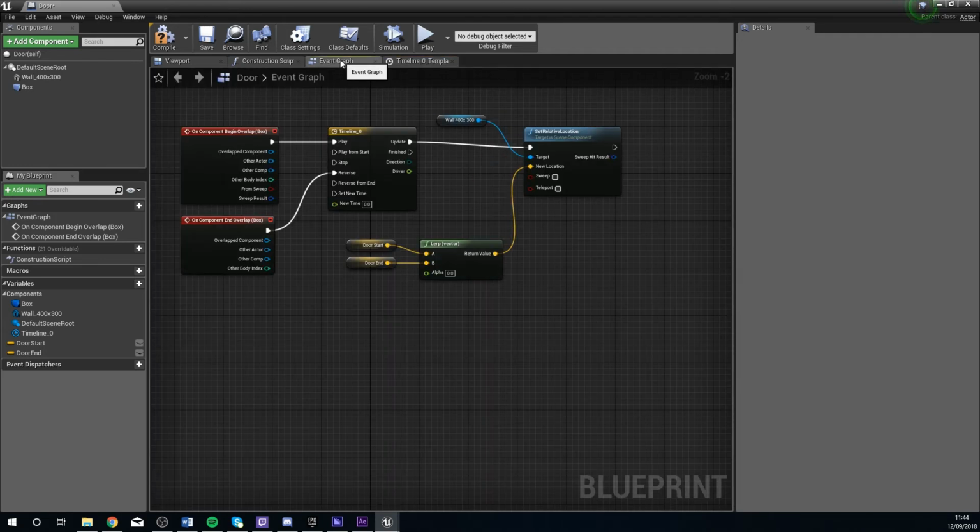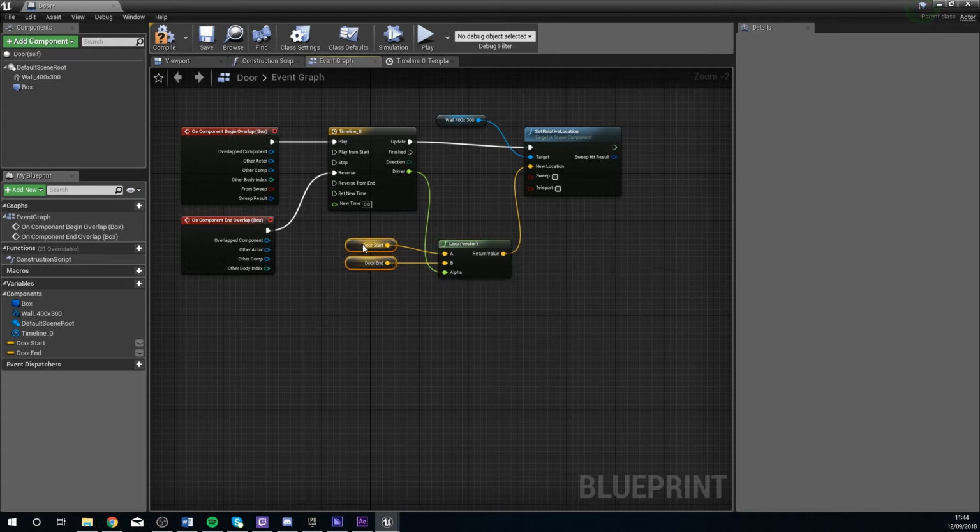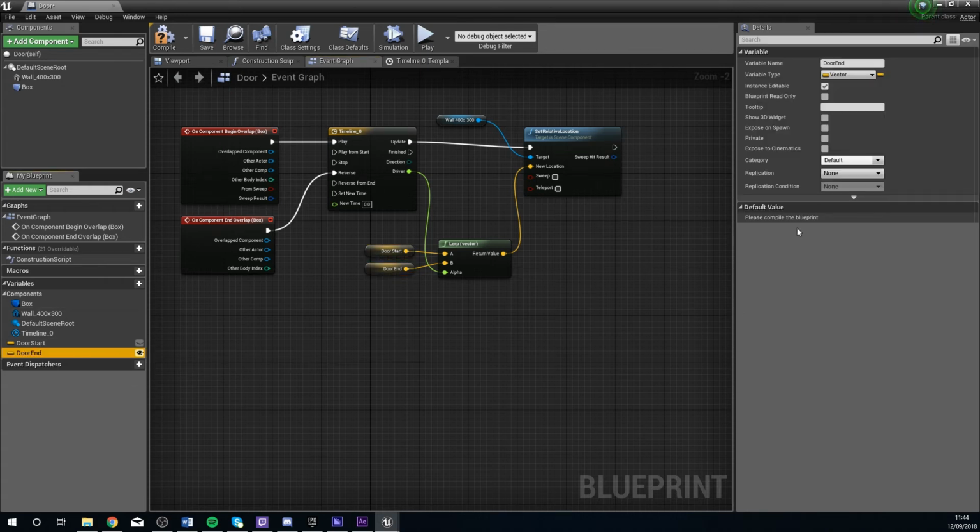We can go back into the event graph. As you can see, we've got a new thing here, which is our driver. I'm going to plug that into my alpha for my vector. My vector lerp, should I say. And we're almost finished, because the only thing we need to change is this. We've obviously set these up as variables, but I've not added anything to it. So my door, I think I'm going to raise up in the air.